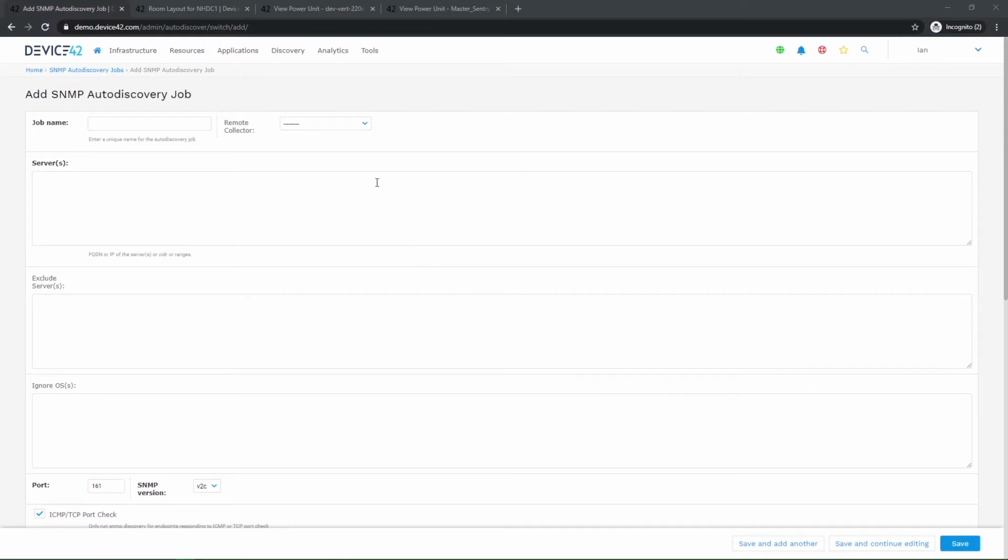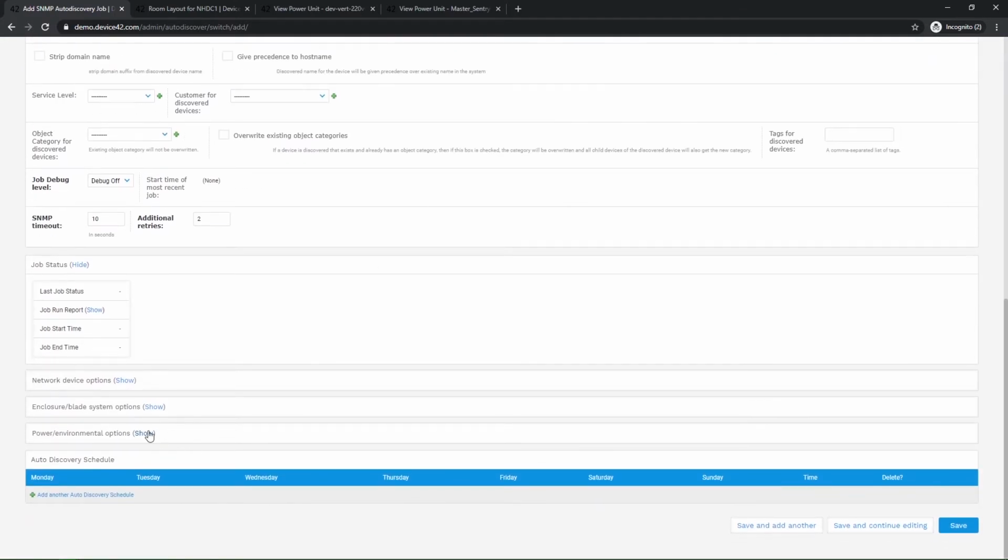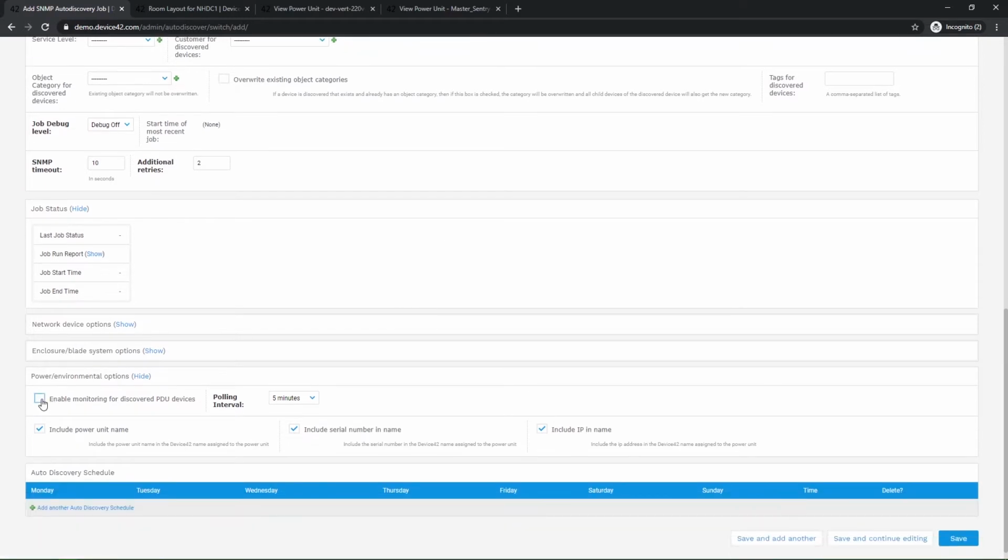But a couple things I do want to point out in regards to power monitoring is that it will be required to use a remote collector, and that's because a power monitoring interval is set up, and that will interrogate the machines every so often, at an interval specified by the user, for power monitoring data. So you'll select a remote collector here, and then scrolling to the bottom, expand the power and environmental options, select the enable monitoring for discovered PDU devices, and then set your polling interval.